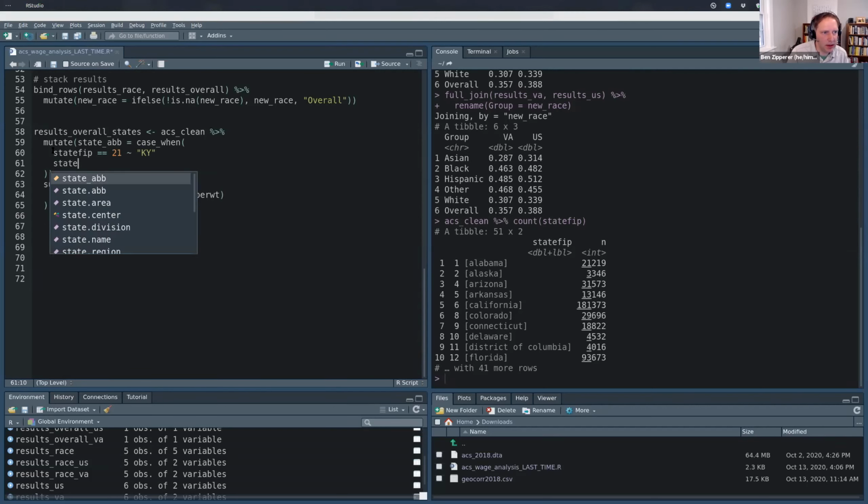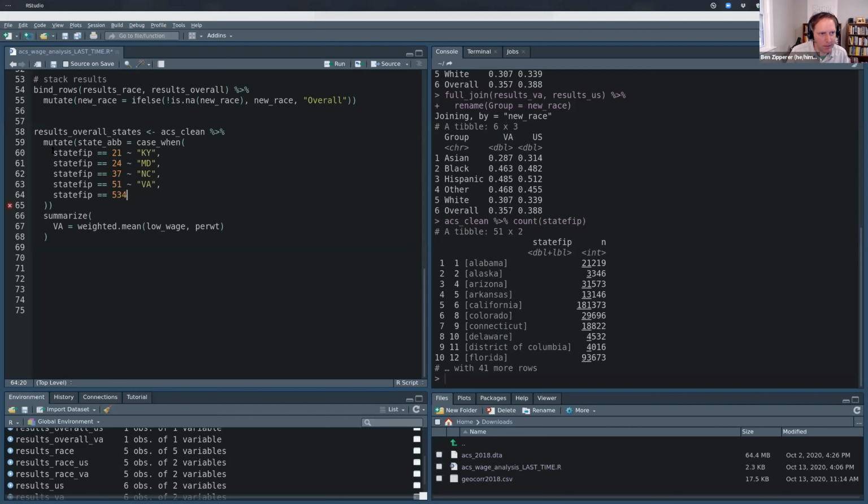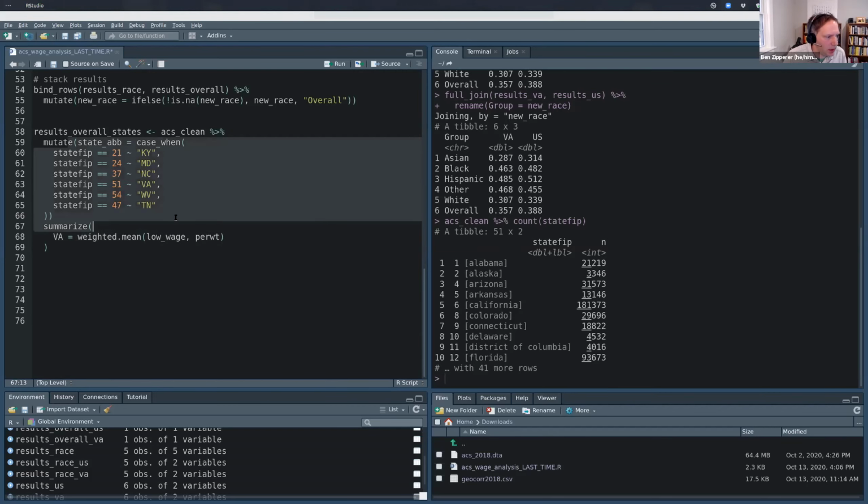For Kentucky, we'll call it KY. We'll create a new one for Maryland. New one for North Carolina. Virginia, of course. West Virginia. And finally, Tennessee. Okay, and we will restrict our data.